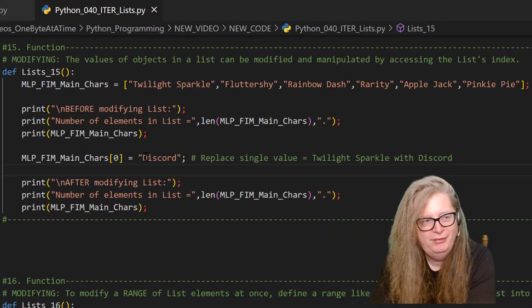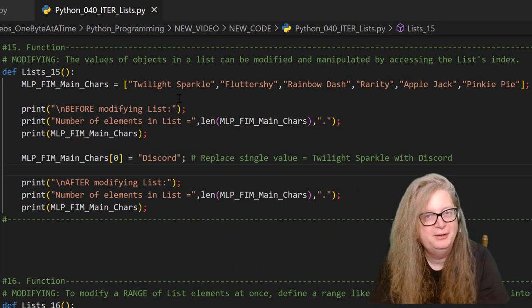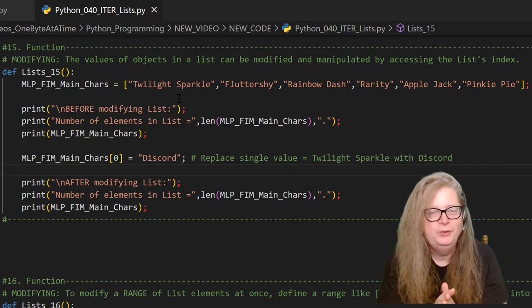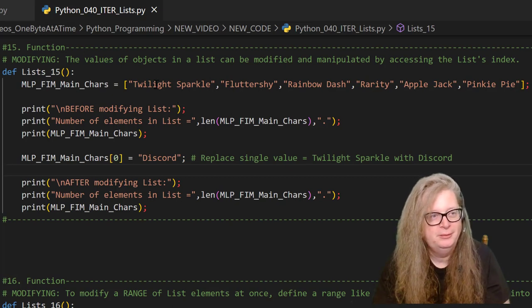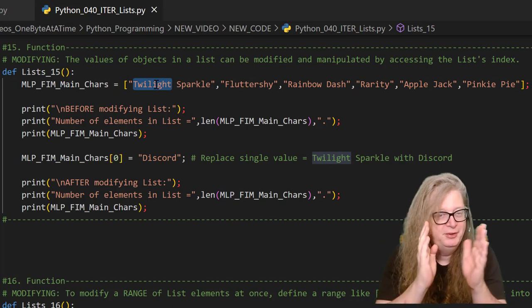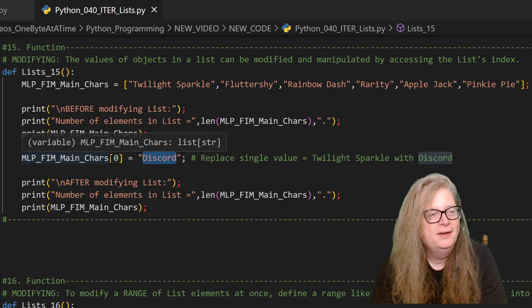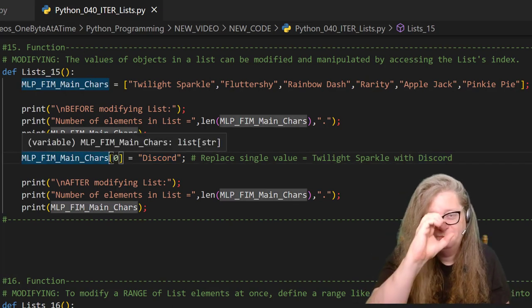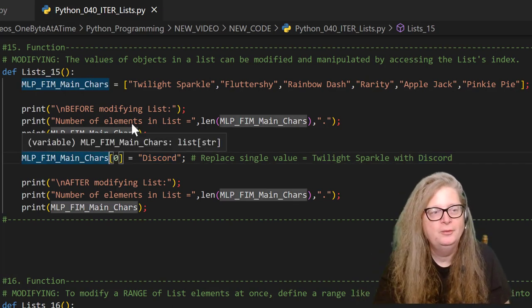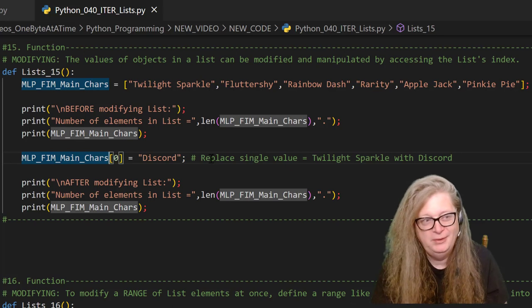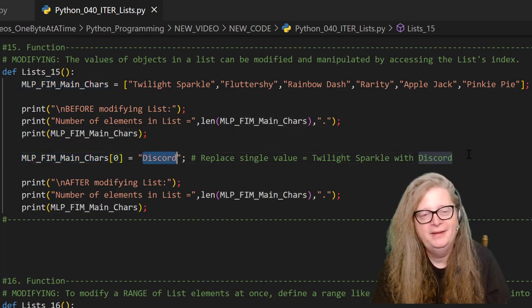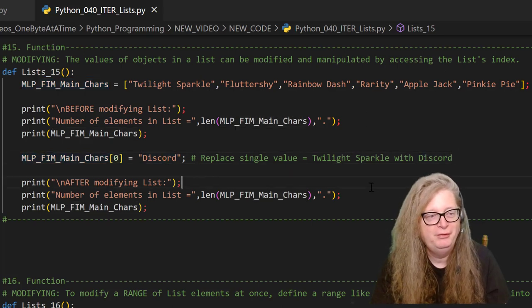When we want to modify a value at a particular index or subscript, we just use the number. So if the first element here, Twilight Sparkle, that would be index 0. Remember the fence post issue. If I wanted to change it to Discord, I would just take my square brackets and put 0 in there, the index or the subscript value of the element that I want to alter. And then I could store this new value there.